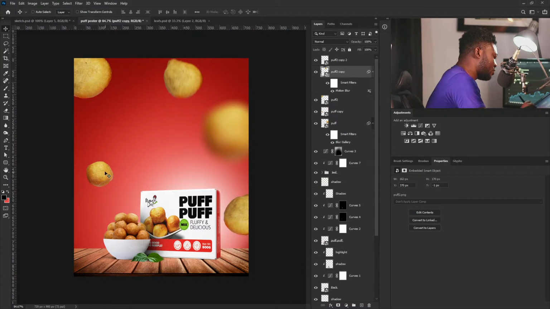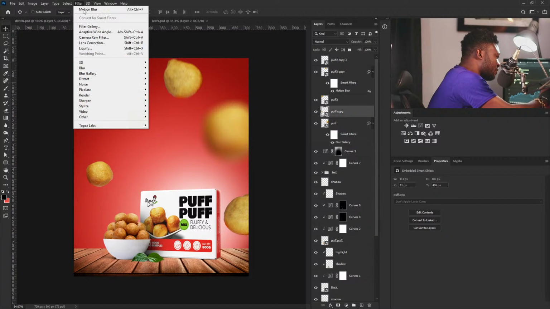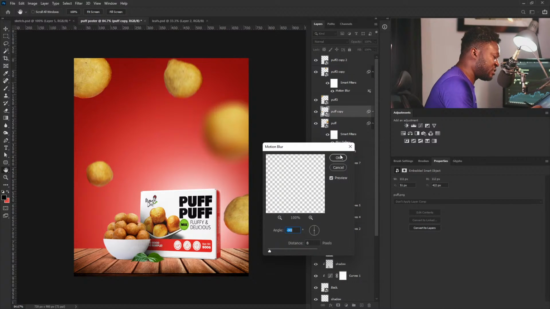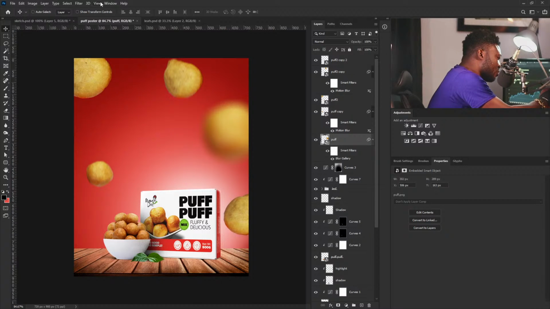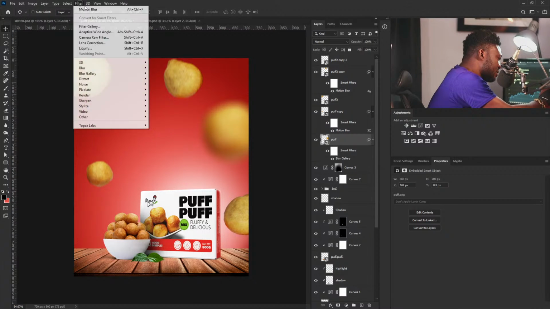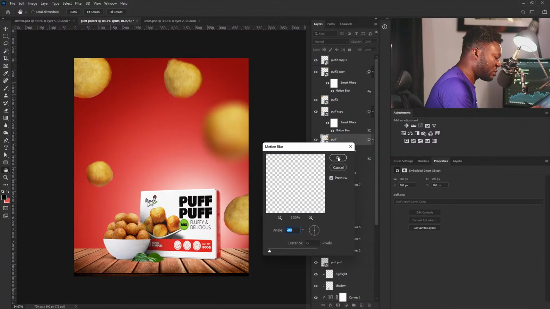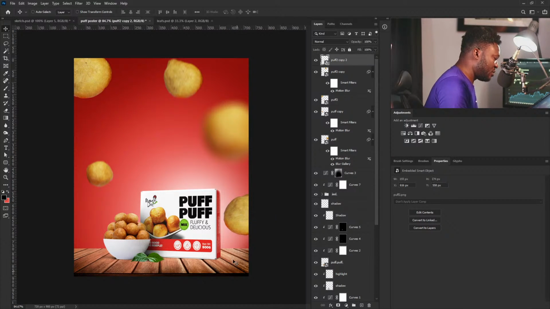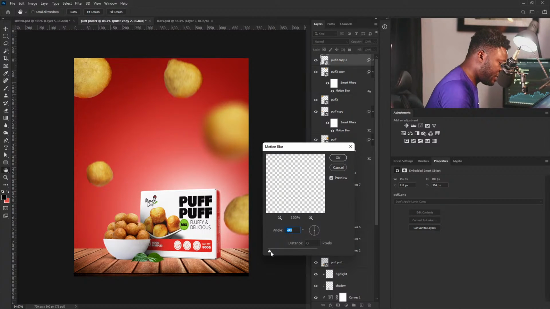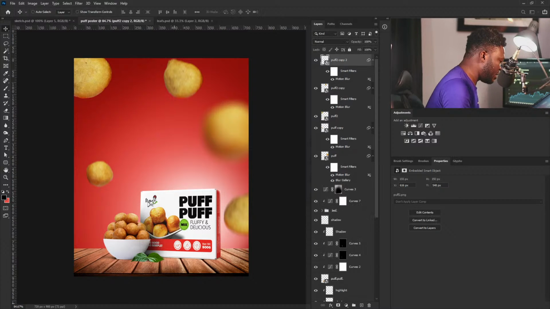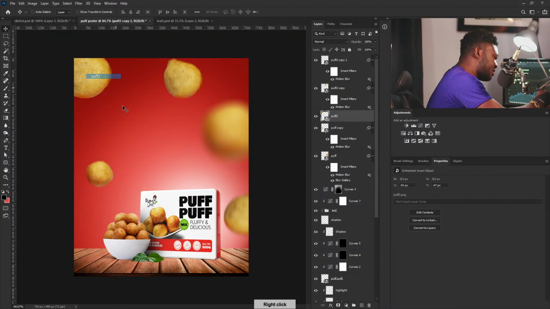Okay, so I'll do the same thing to this. I'll just go to filter and say blur and select the OK button. Let's do the same thing to this blur and say motion blur. Select the OK button. For this, I'm going to do the same thing again, the motion blur. And for this, I'm going to make this really high like that.